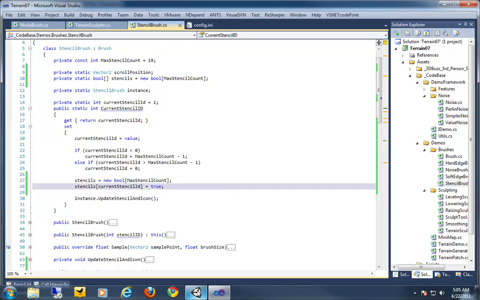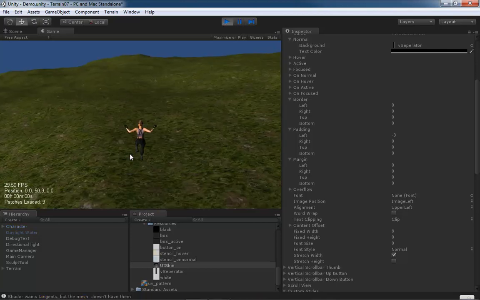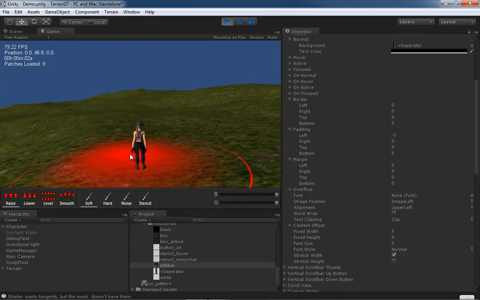So if we go back, and wait for it to start up, hit T, hit stencil. And if we cycle through our plus and minus, we can see that it is indeed working. Let's see if we wrap like we need to or if it explodes. So it's wrapping to the end, wrapping to the beginning. Here's our stencil.